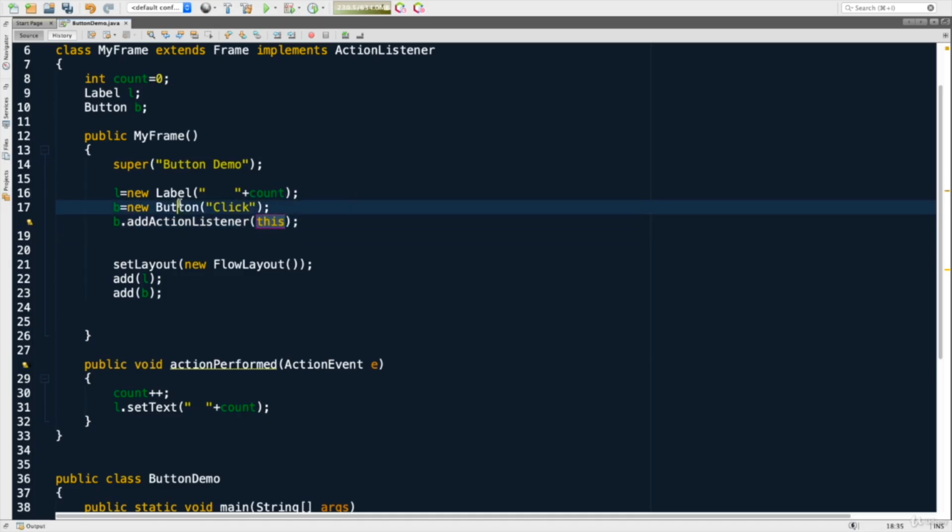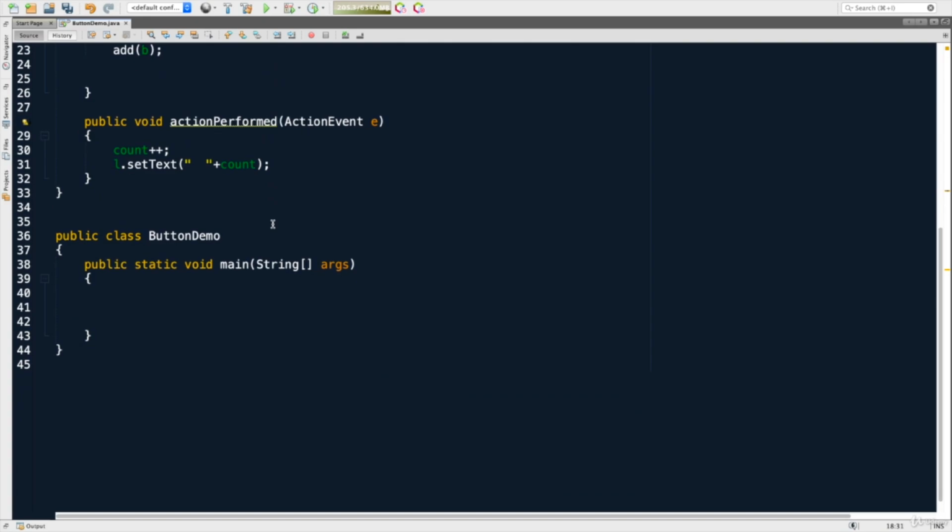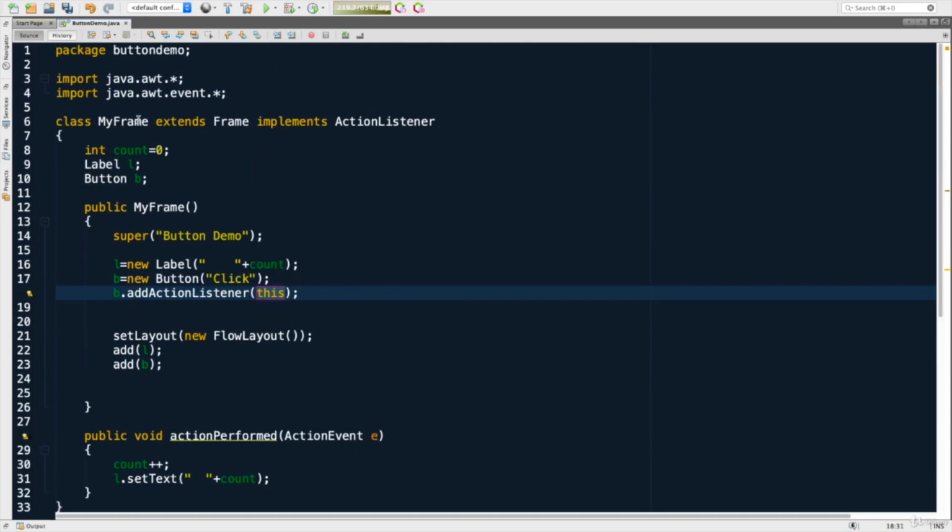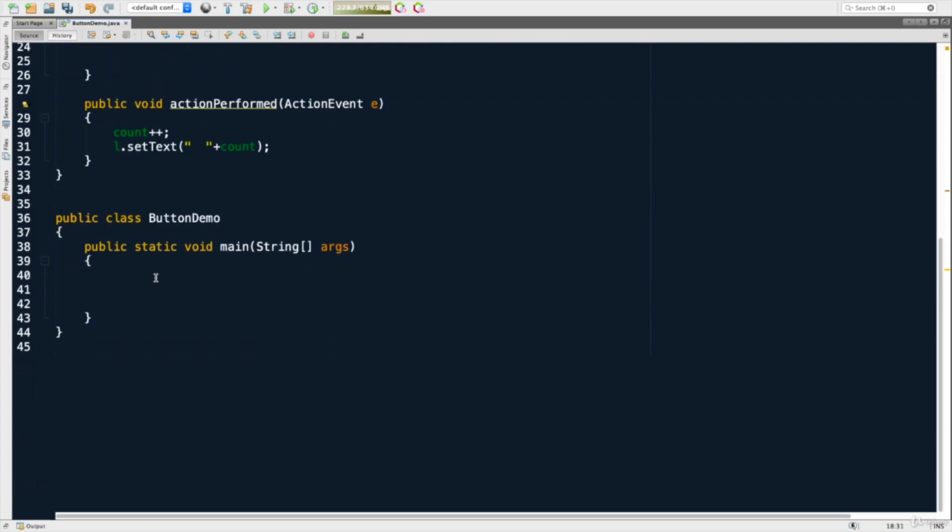So button is a component and it is inside this frame. That is my frame, and that frame itself is a listener. So this I have written. That's all. Now the listener has also registered with the component button. Everything is ready. My frame application is ready. Now I should create an object of MyFrame, make it visible and set the size.